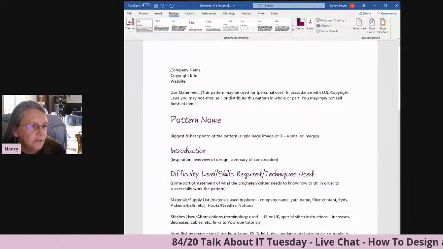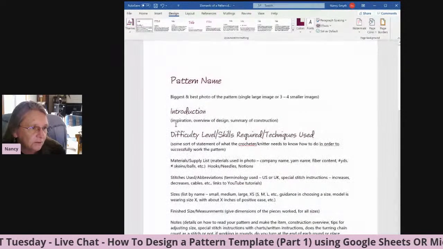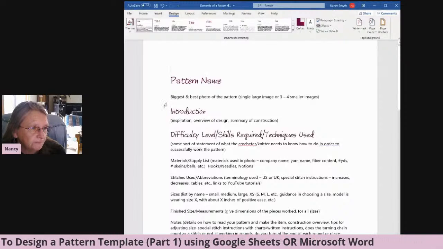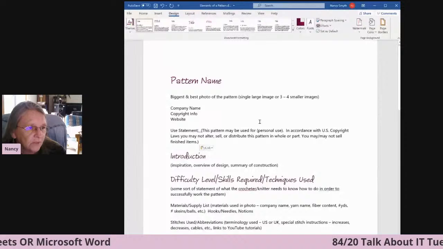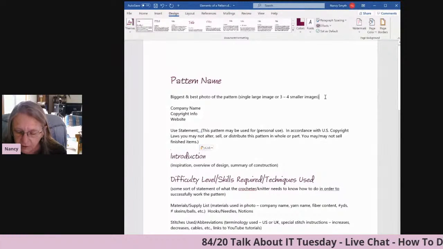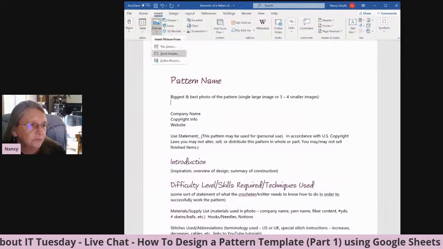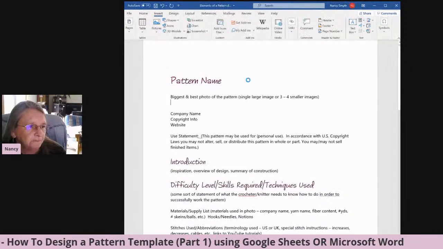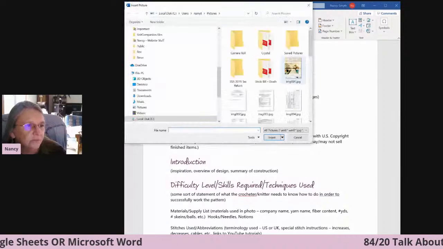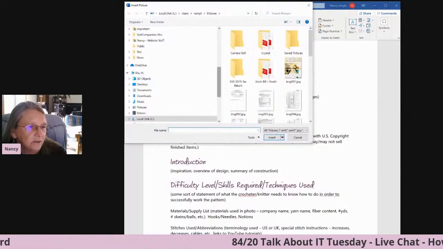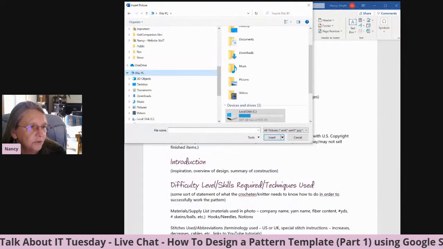And then again, move things around. Pop in that image.